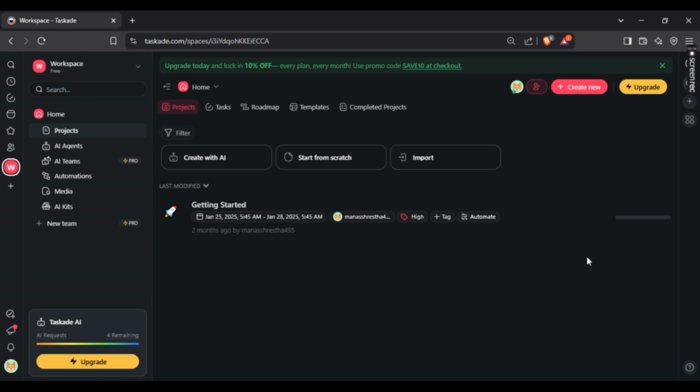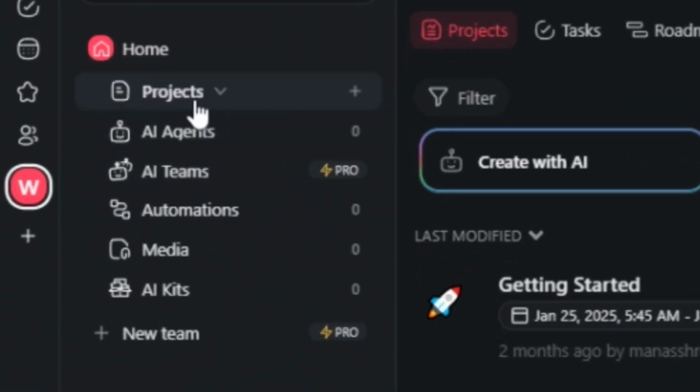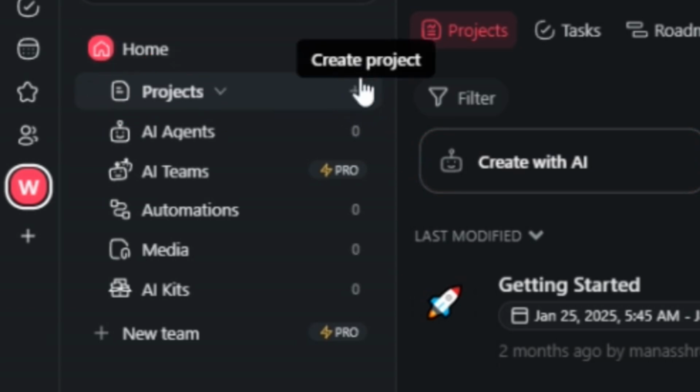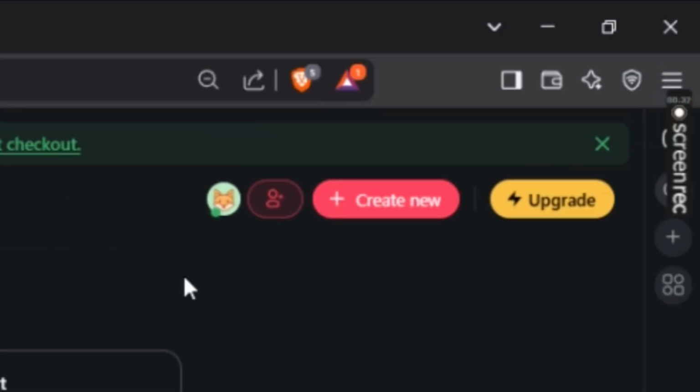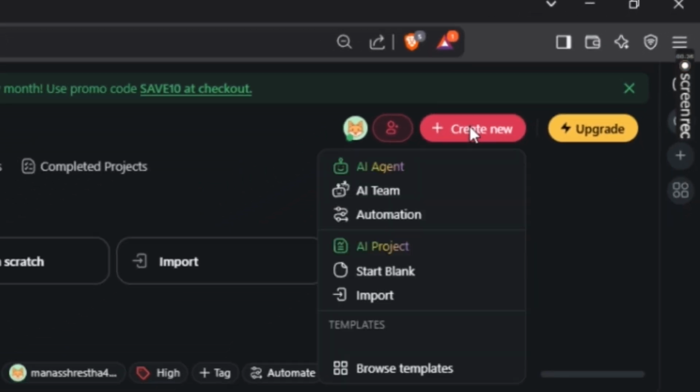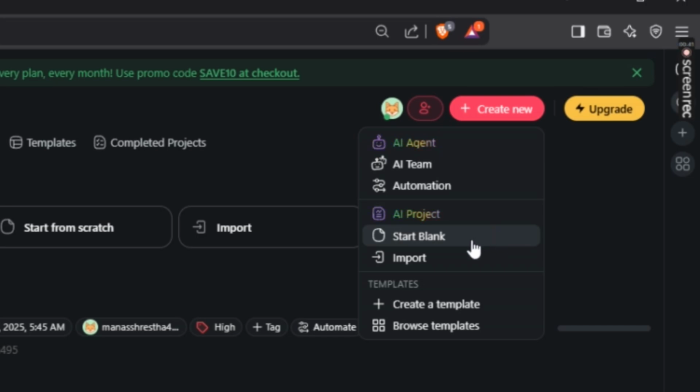Now first off, make sure you are logged in Taskade. Now if you are, you should be provided this workspace right here. Click on projects and then you can just simply click on this small icon right here or just click on this create new icon right here. Once you've done that, click on it and then select start blank.